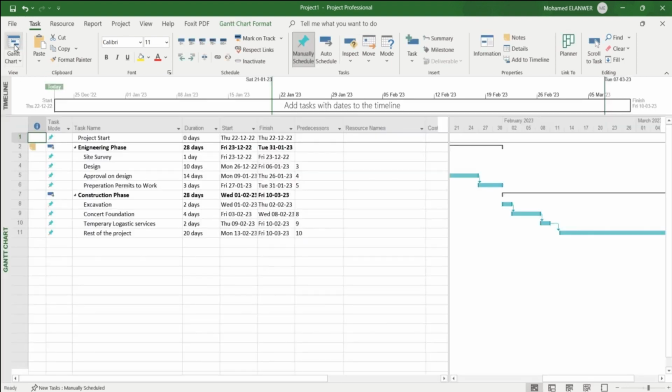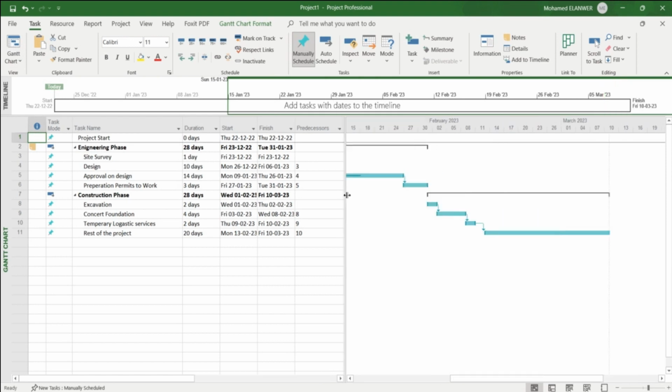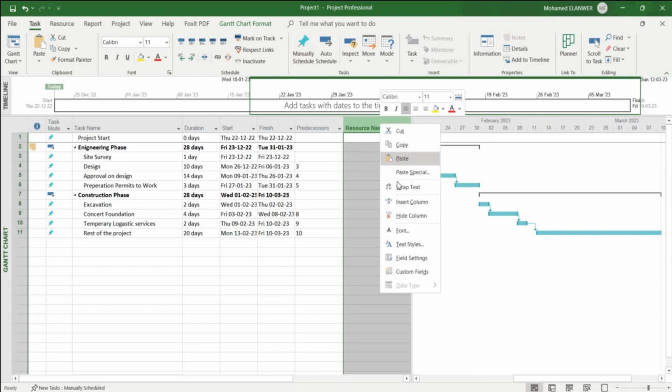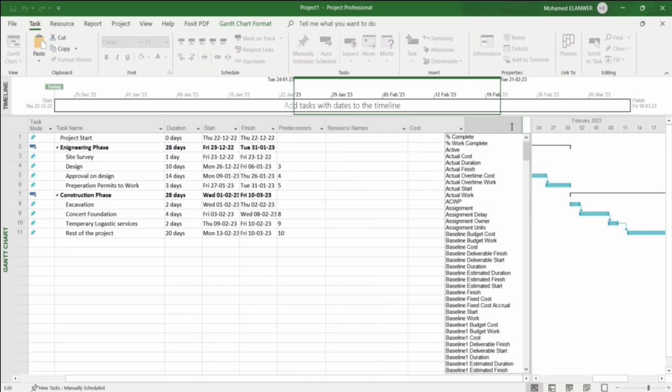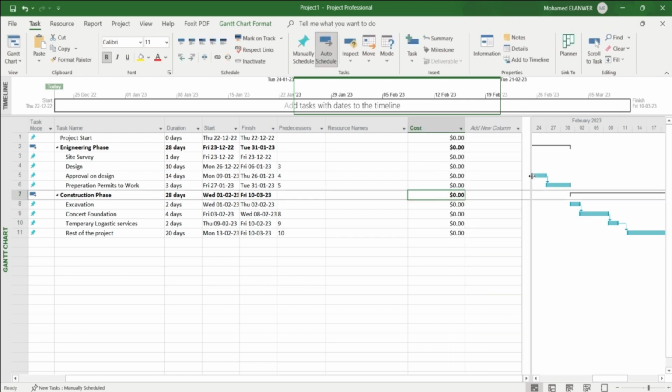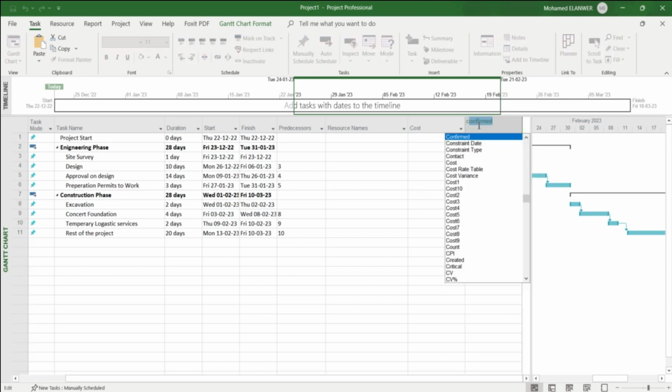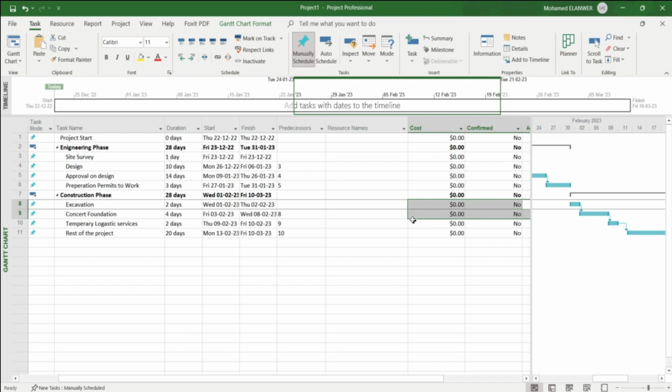Let's return to the Gantt chart, and we have here the column resource name. If you don't find the resource field, you can just move the border between the entry table and the graph, the Gantt chart table, until you find add new column and search for resource, and by pressing enter you can find the resource. But in our case the resource name already exists, as we see here. Also you can find contract cost, and just by pressing enter you will add this column to your table.